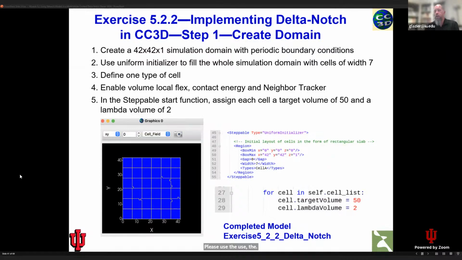It should pre-populate the start function with an iterator over cell in self.cell_list. If not, go to CC3D Python, go to visit and visit all cells. And then you'll have to type cell.targetVolume equals 50, cell.lambdaVolume equals 2.